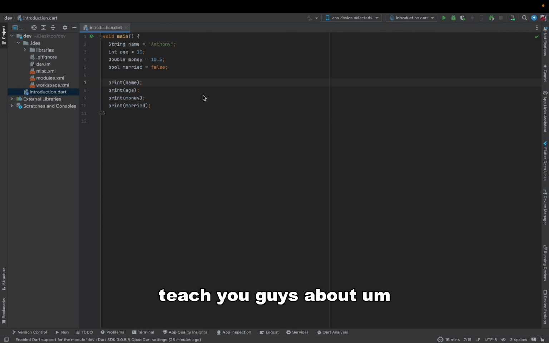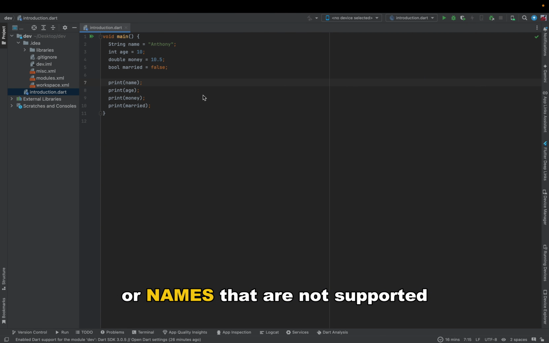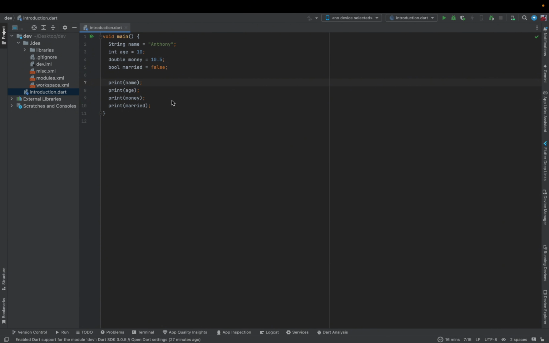So today I'm going to teach you guys about the naming conventions, how you name a variable, and some variable names that are not supported. Like I told you, you can name your variable whatever you like, literally whatever you like. But even though you can name it whatever you like, there are some names that are not accepted, and there are some names that are conventional on how you name your variables.